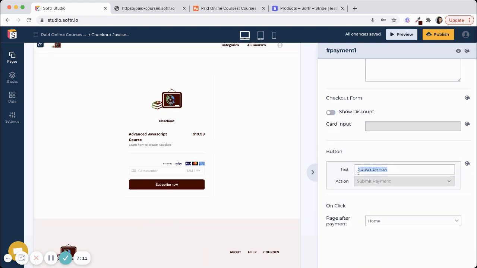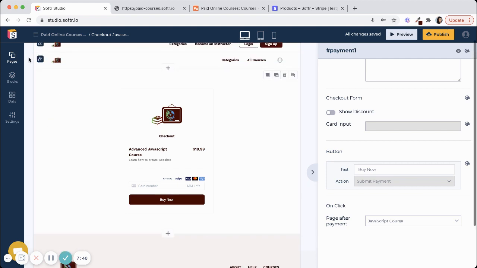And the button says buy now, and that automatically already makes the Stripe payment, so you don't have to do anything here. One thing we want to define is what happens after the user clicks on buy and enters the card details and buys the course. We want them to be redirected to the JavaScript course again in order to see the other block, which showed the course video. Okay, so we have our page now.